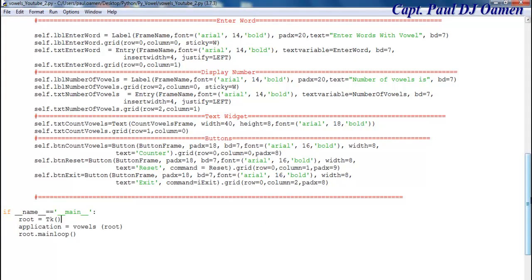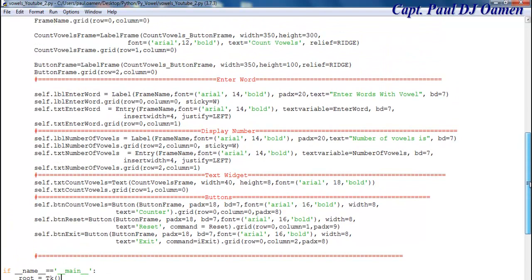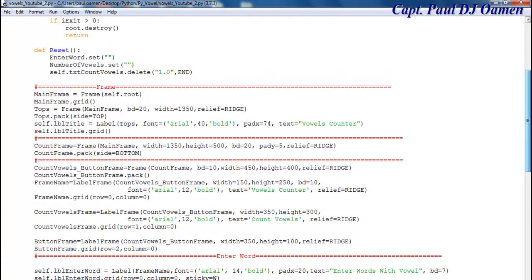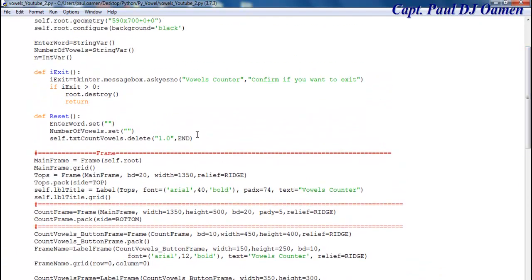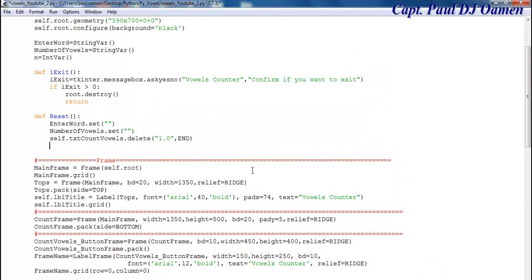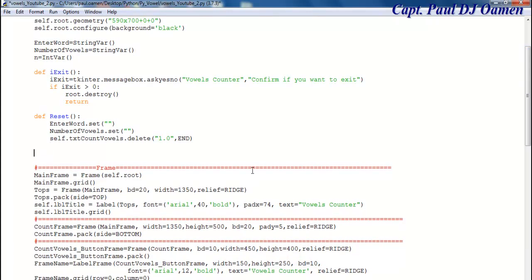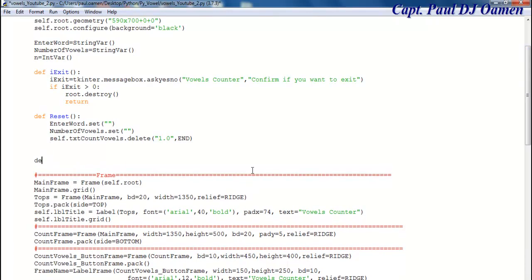Alright, so we're getting somewhere. We're almost done now. So let's come up here now. I'm now going to create a function, and I'll call this function count verbs.